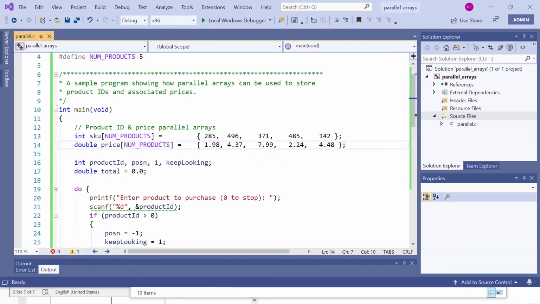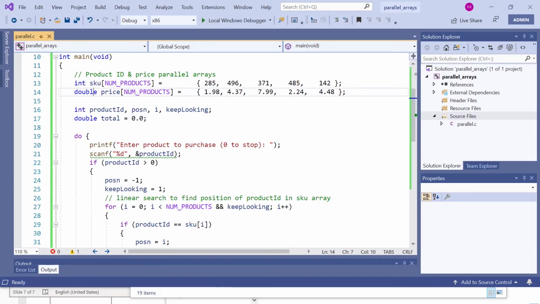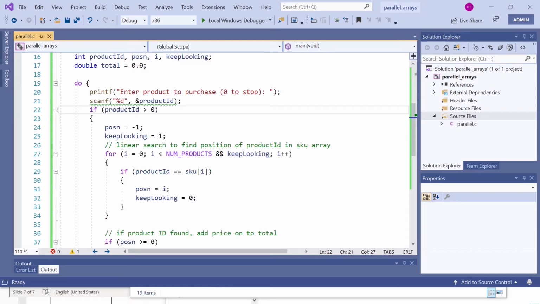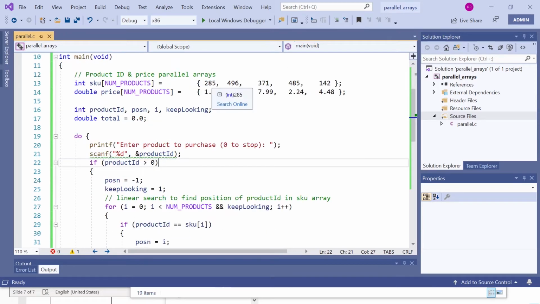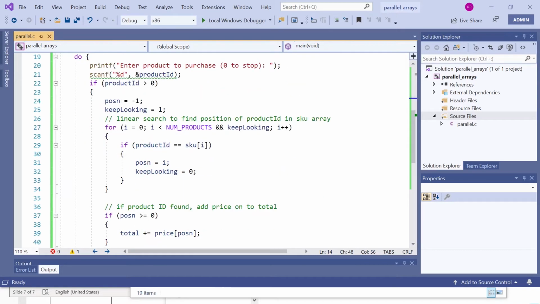So in this little example, I'm going to get someone to enter a product ID, and they're going to use 0 to indicate they should stop. We're going to read it. If a product ID is greater than 0, then we have to look through the SKU array looking for that product ID. When we find it, we remember what position it was in, and then we find the price that's in the same position, and we know what its price is.